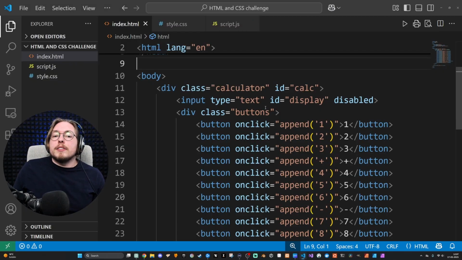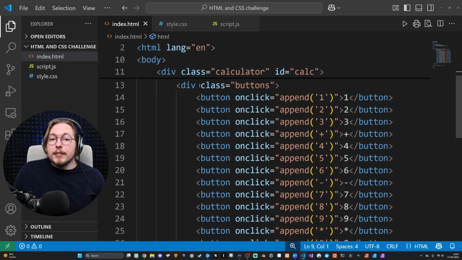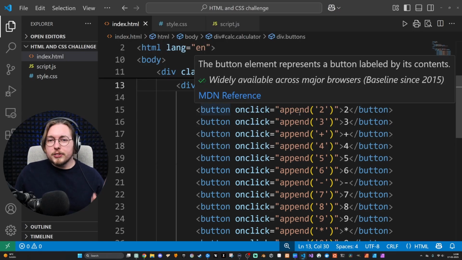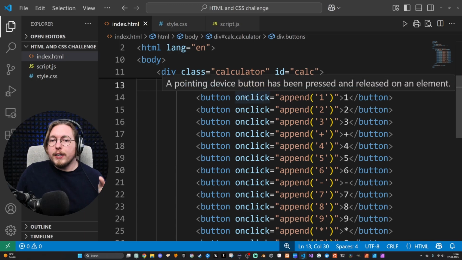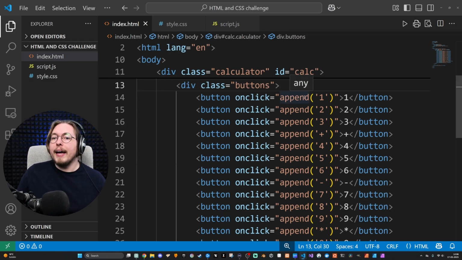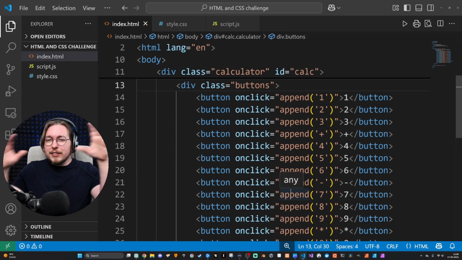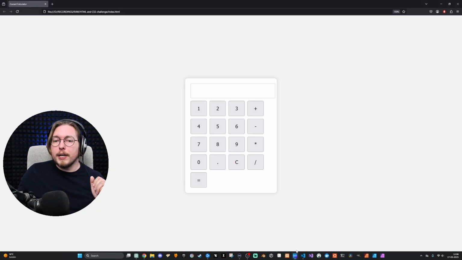So inside the div, we also have another div, which is called buttons. We have a bunch of buttons down here, and we have an onclick event, which is called append. So it's calling a JavaScript function called append, and it passes in a parameter. In this case, 1, 2, 3, plus, 4, 5, 6, minus. Basically, it's creating the layout that we see inside the browser here. So you can see we have 1, 2, 3, plus, 4, 5, 6, minus in that order.